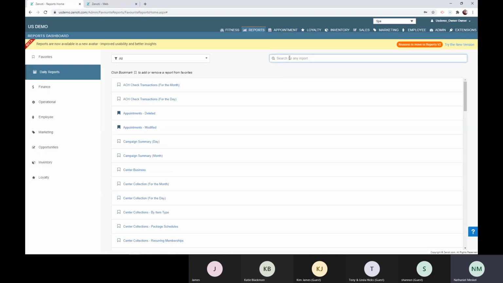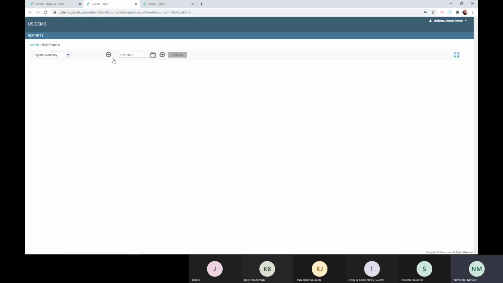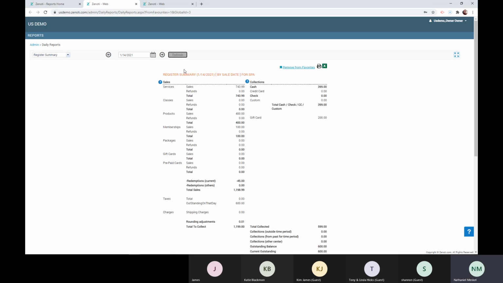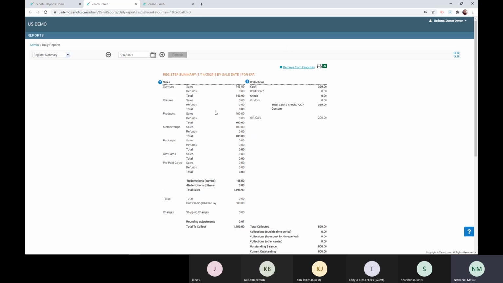Another report to take a look at that we generally encourage after you've closed your register and your invoices for the day is the register summary. So again, let me refresh this. What this allows you to see is an overview or summary of the register for the day. So again, you're capturing that information in regards to your sales by services, your sales of products, sales of memberships, packages, etc.